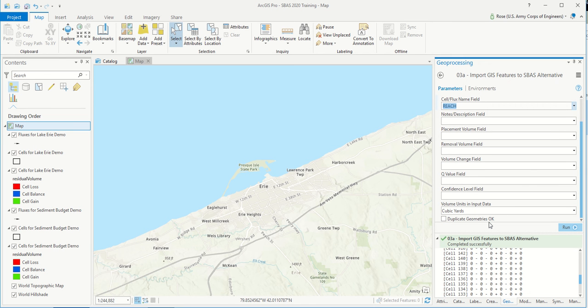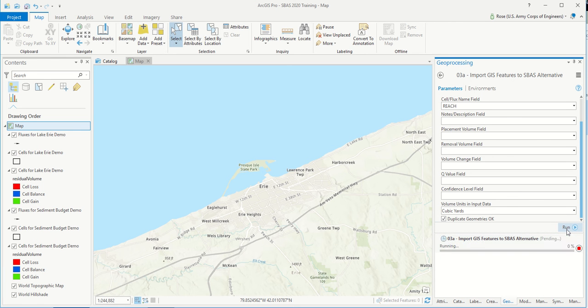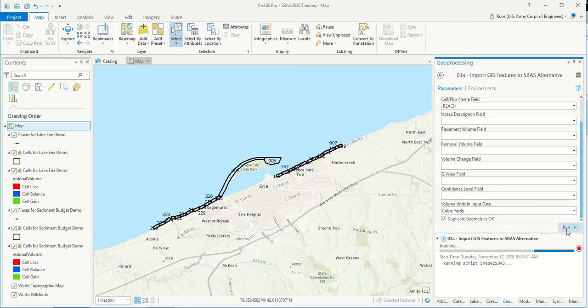We also have an option for duplicate geometries. If this option is selected, this means that you plan on using the same geometry more than one time in different alternatives. So the alternative would represent a different set of conditions, but you can still use the same location. So I'm going to click Run. Once I click Run, it's going to take those values from that shapefile and import them into my sediment budget.